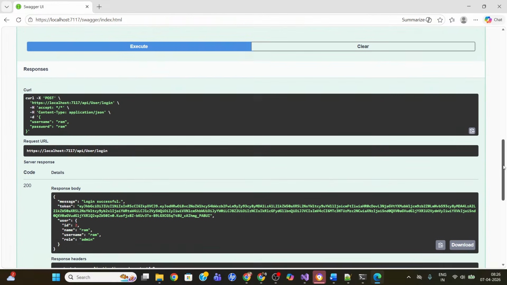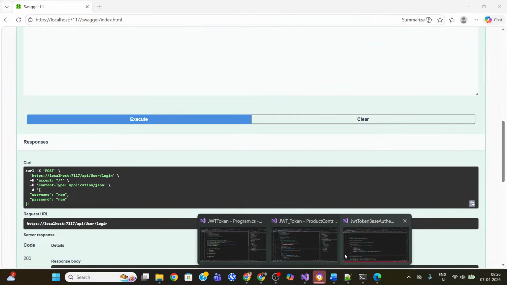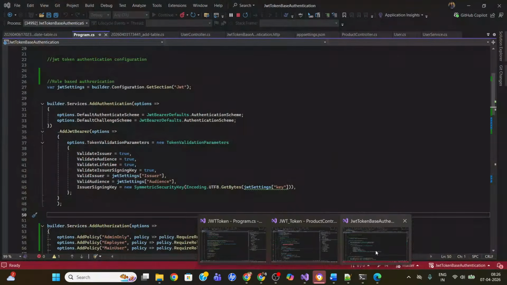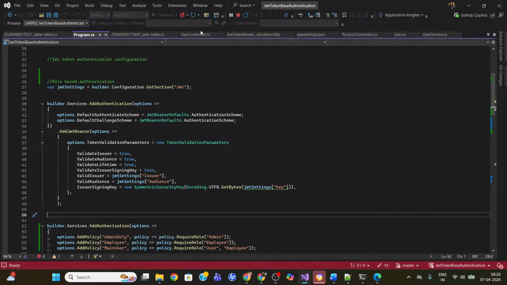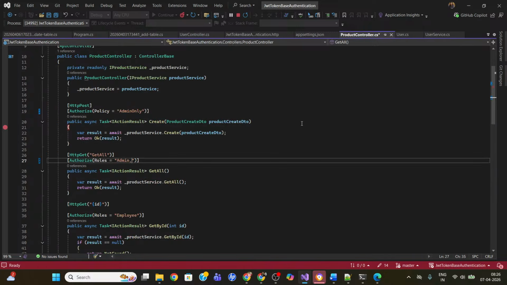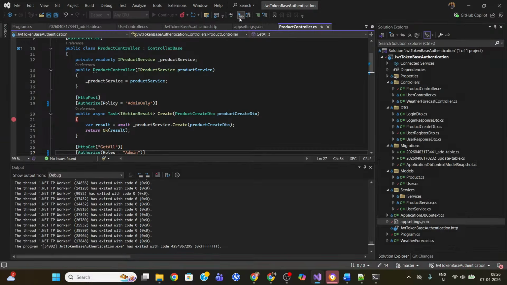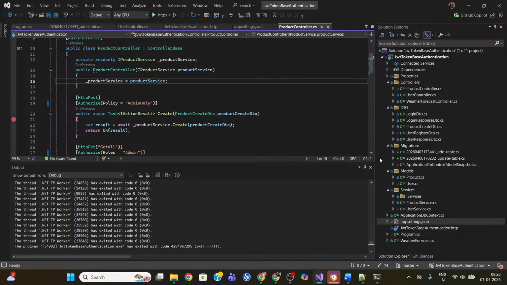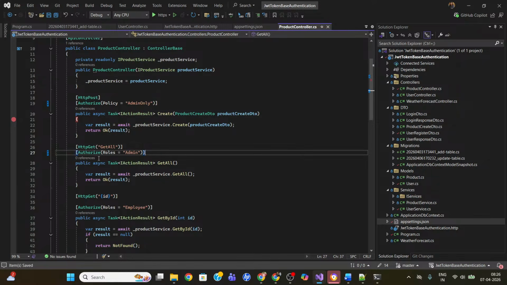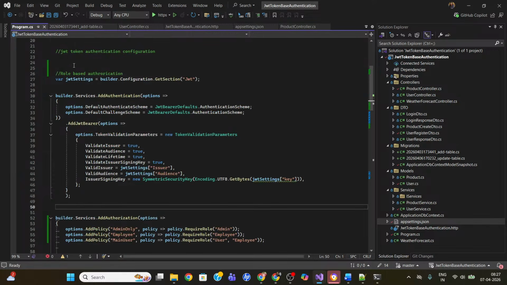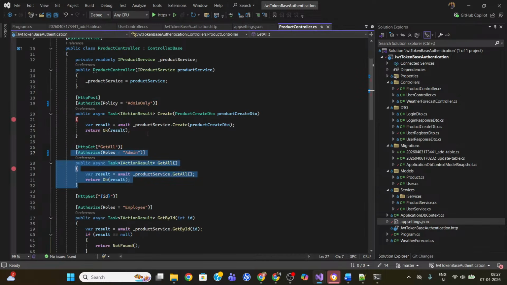Here we can give the name admin, or I can create a new user. For example, here we can add the role admin. But if you are not logged in as admin, you are not able to hit this API directly. It will throw an error from here. So I can add a breakpoint here. So let's check.